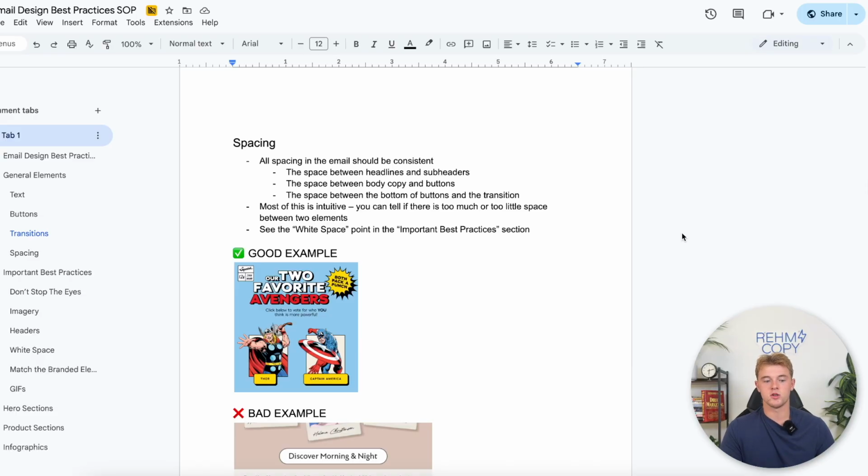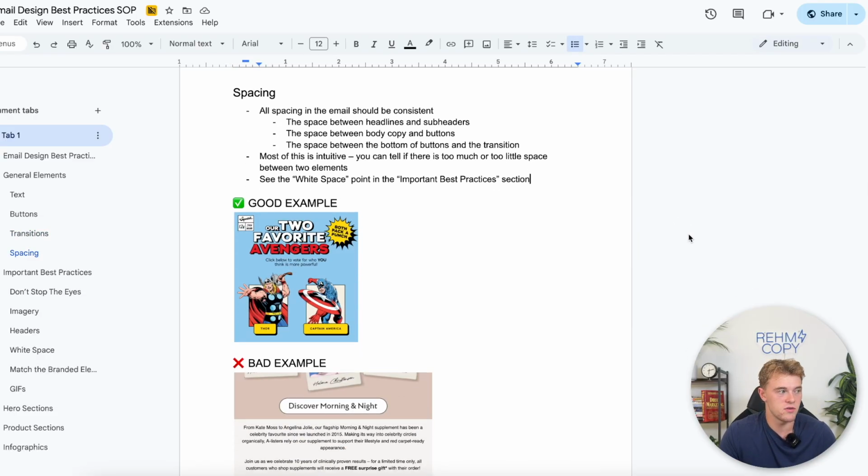All right, this one's huge. Next up is spacing. So all of the spacing in your emails should be very consistent. That means the space between headlines and subheadlines, the space between body copy and a button, the space between the bottom of the buttons and the transition, for example. There's a lot of different little things here.